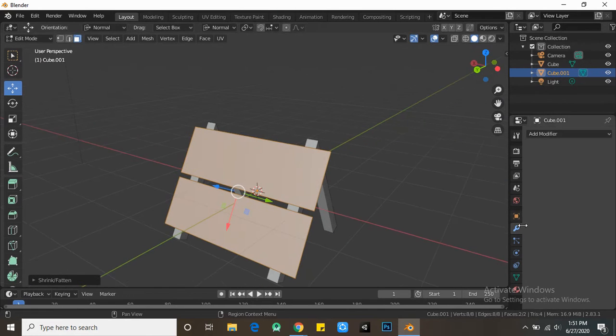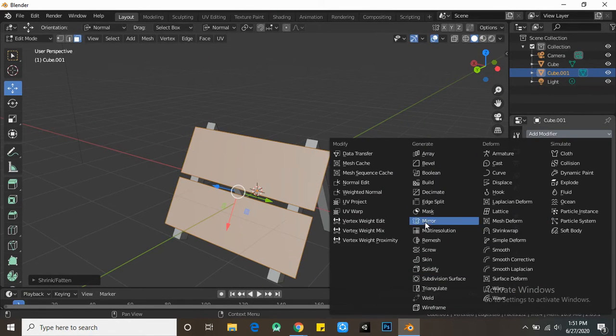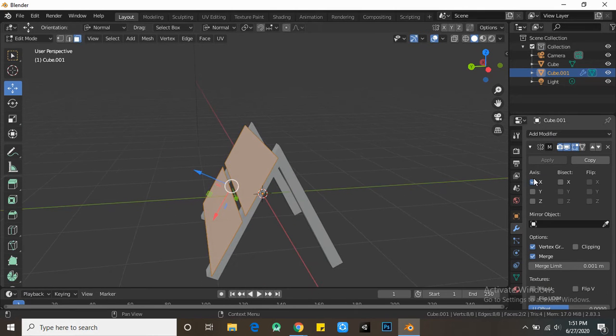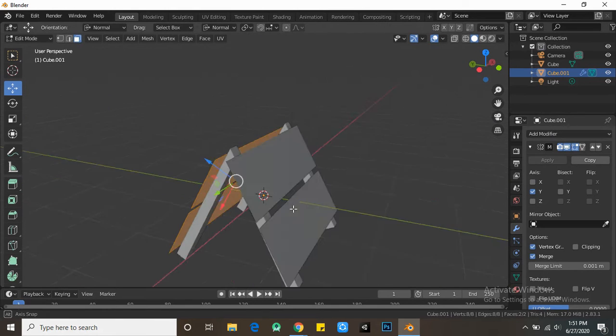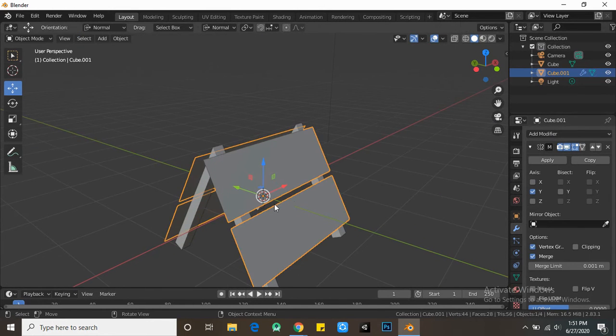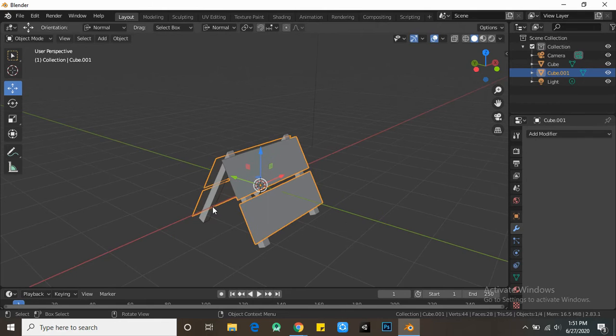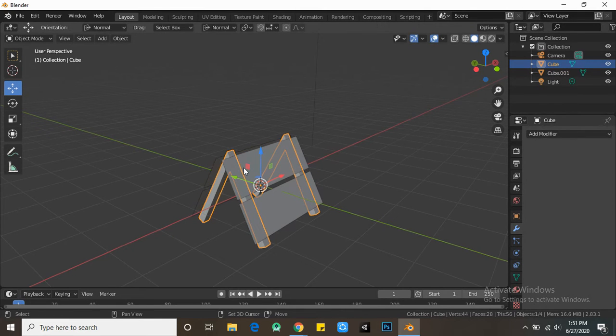Mirror this along the Y-axis. Apply all the modifiers, it's time to join the boards and stand using Ctrl+J. We have our low poly road block ready.